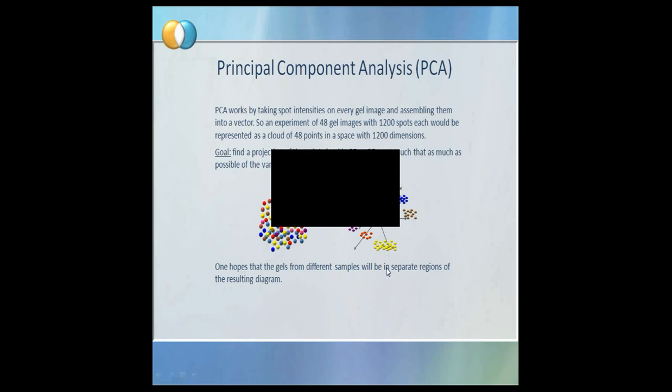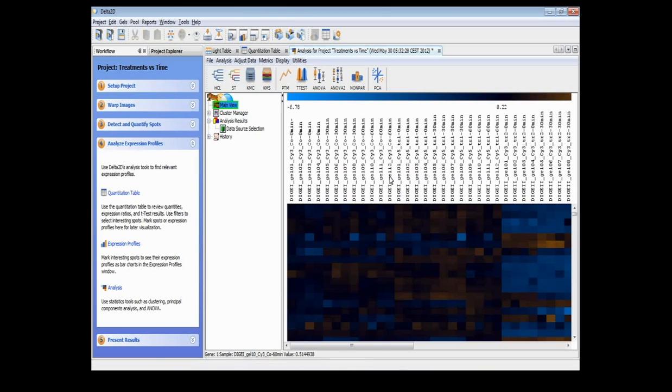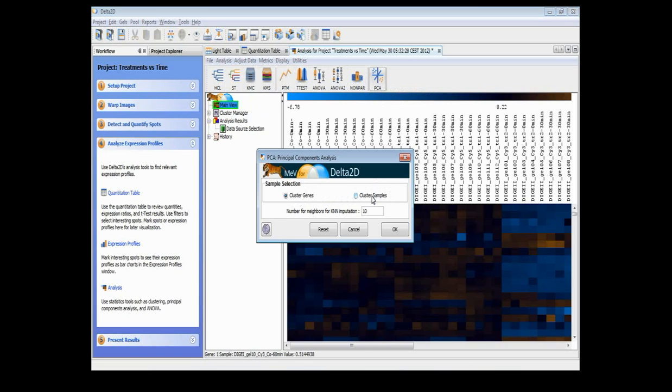Let's have a look at this in Delta2D. Here we go. This is the statistical toolbox. As I said, access to clustering methods, Pavlidis template matching, t-test, ANOVA, non-parametric tests, and principal component analysis. And that's what we want to use now for the first quality control. We want to cluster the samples. We could also cluster the genes, the expression profiles, by the way, but at the moment we want to do quality control to find out how similar the samples, the images are.